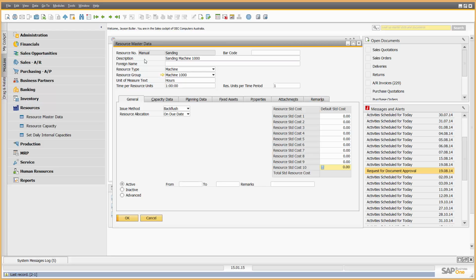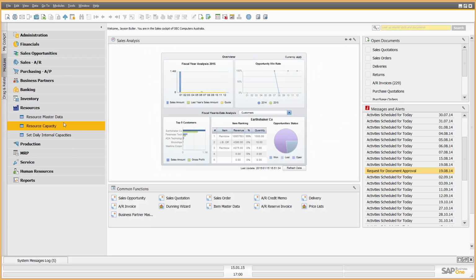So here I have a sanding machine. How many hours does that machine run for? What are the constraints against the machine? A combination of resource capacity and daily capacities on resourcing and production planning will help me to facilitate the production planning process to see if, in fact, I have any bottlenecks, or I need to move or reschedule any production because of any labor or machine or other bottlenecks.